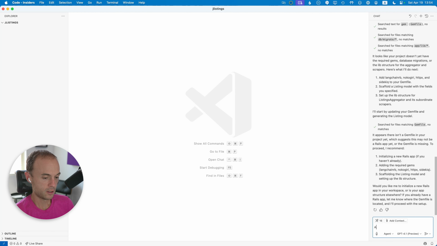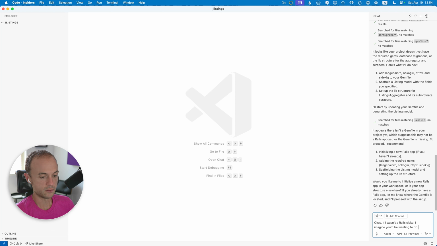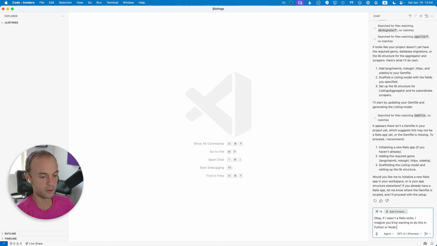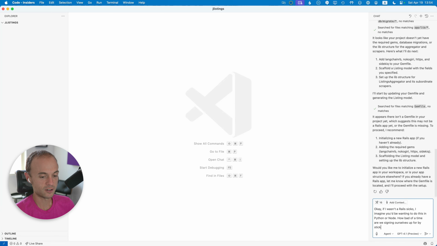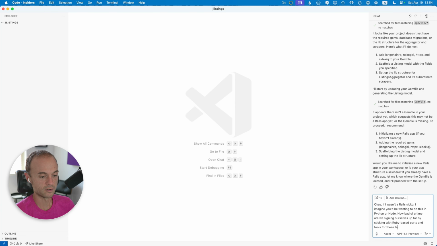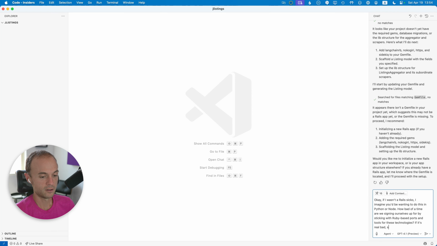Well, first things. Okay. If I wasn't a Rails sicko, I imagine you'd be wanting to do this in Python or Node. How bad of a time are we signing ourselves up for by sticking with Ruby-based ports and tools for these technologies? If it's real bad, switch to Node or Python.